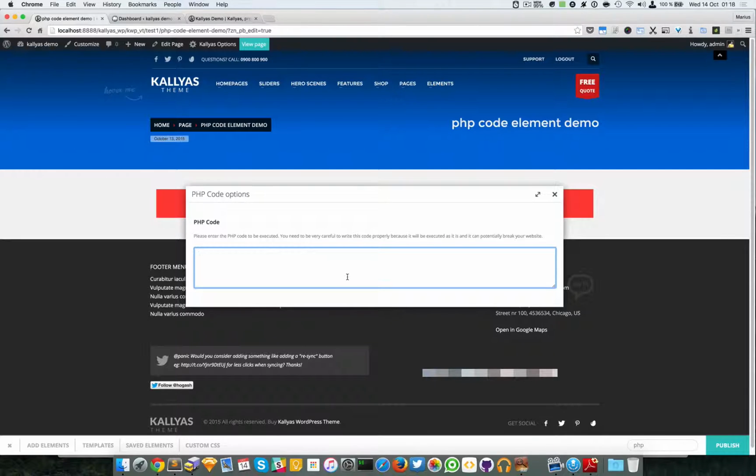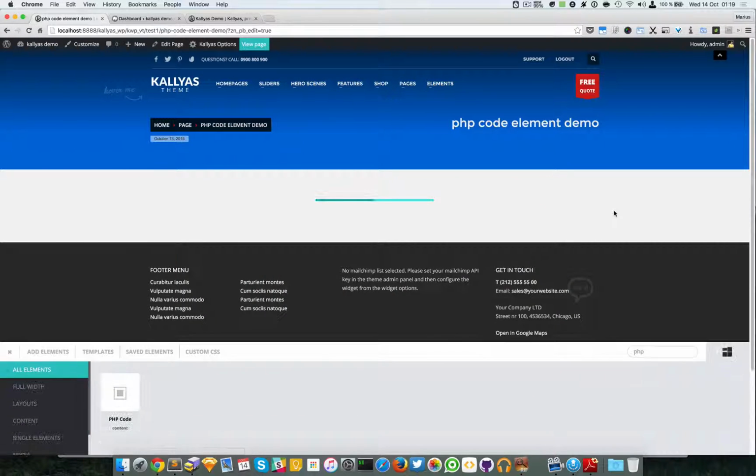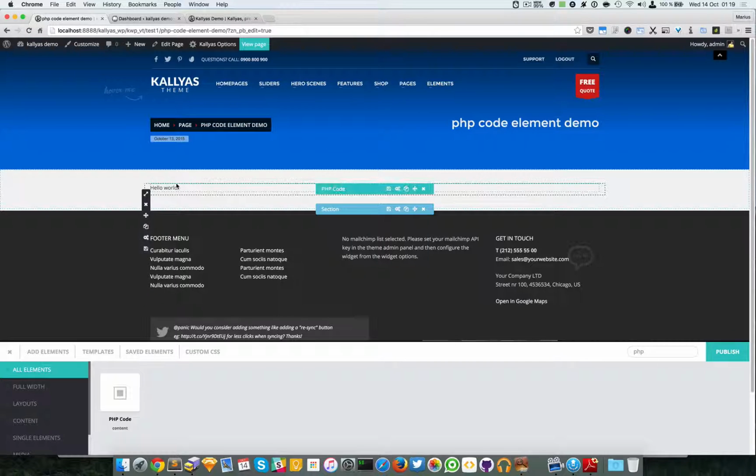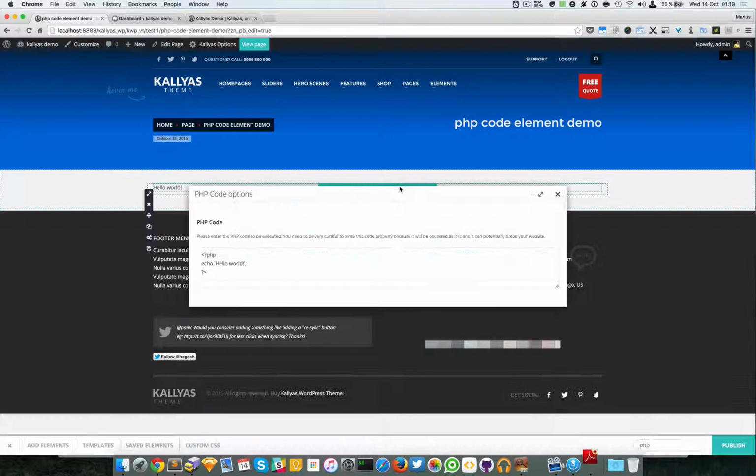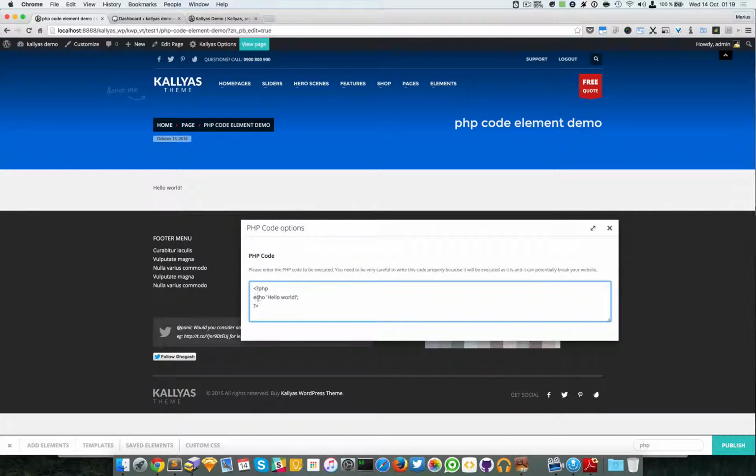Now, to simply test the element, I'm going to create a small hello world code. Echo hello world. And you can see the code is executed, nothing too fancy, just a box for your PHP code.